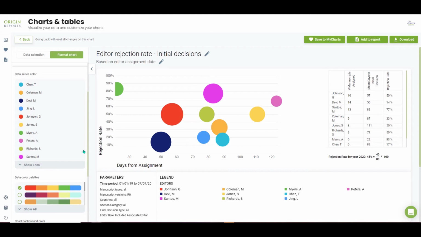If we look on the y-axis, you're going to see the rejection rate, and you can tell that Myers and Santos have the highest rejection rate, while Devi and Jing and Chen reject at a lower rate. Looking at the x-axis, we can also see the speed at which our editors are reaching their initial decisions. So Myers is obviously the fastest on this chart, while Jones and Peters are much slower.